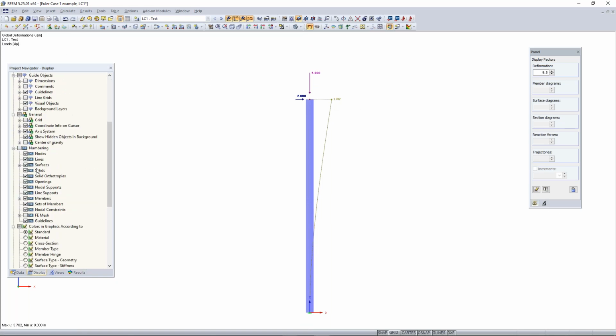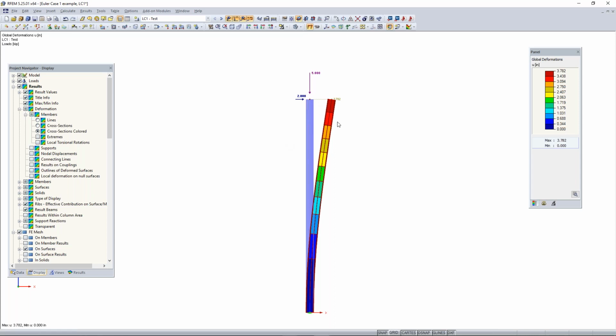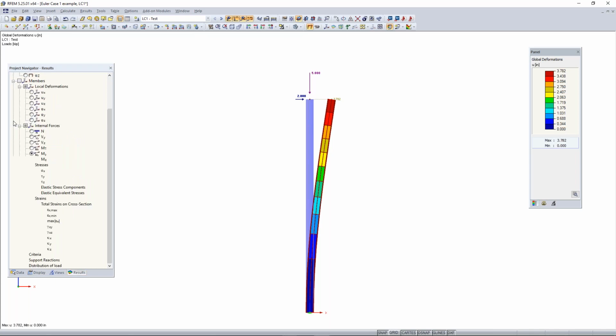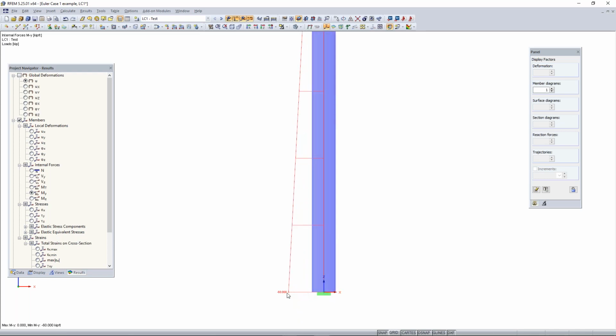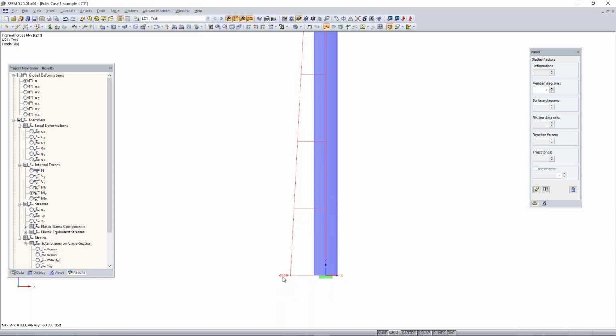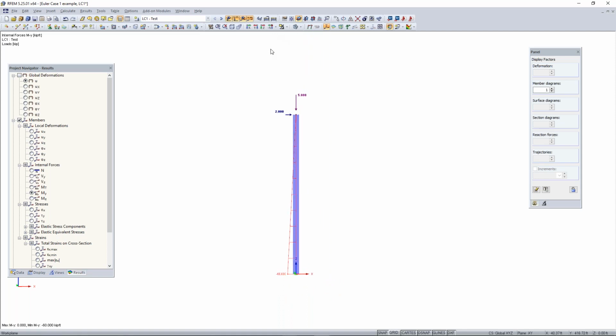And I can also, again, display this as a colored cross-section to get a better look at this. So this is what the deflection of our column looks like with the applied loading. Again, maximum deflection is 3.782 inches. We can also take a look at our member internal forces. So if I check on members, and then I take a look at the MY results, the moments about the Y axis, you can see at the bottom here, at the support, we're getting a max moment of negative 60 kip feet. And so try to keep those results in mind.